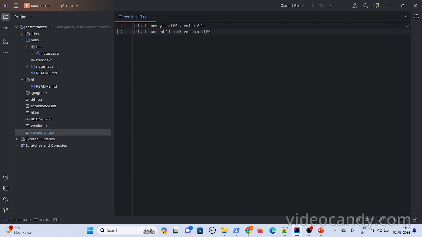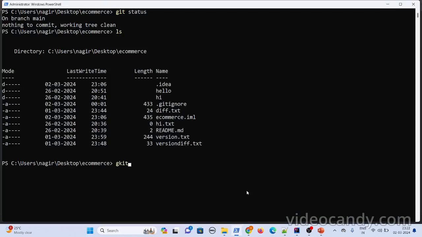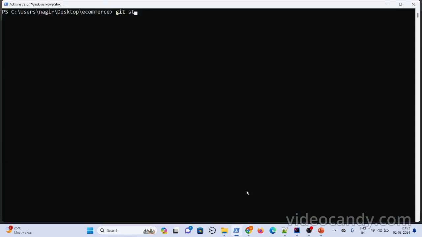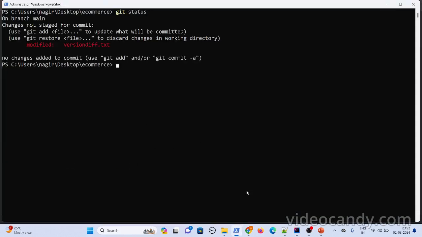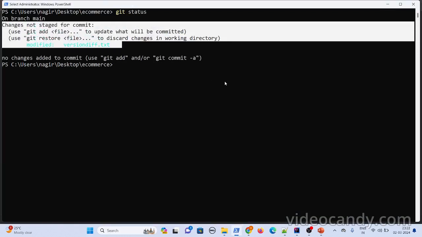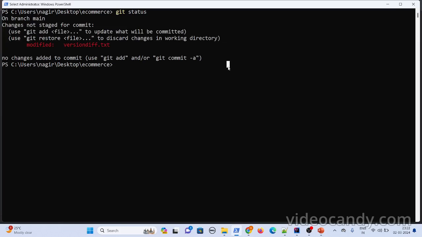This is the second line of git version difference. Okay, now let me run git status. Clear. If you see, I have modified the file. This is already a tracked file, but I have modified it. What I wanted to do was delete the version difference.txt file, but by mistake I modified the file. Now I want to remove it.